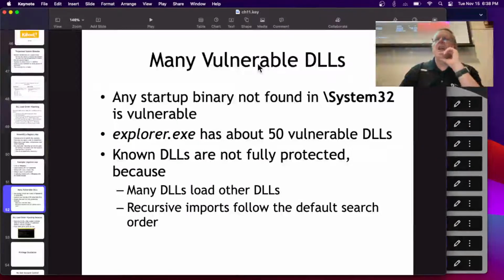All right, and there's a lot of them that are vulnerable. As we saw, the BgInfo program was still vulnerable today, and a bunch of others. Explorer itself had 50 vulnerable DLLs, at least back in the days of XP, and even the known DLLs are not fully protected because the DLLs load other DLLs. That's why it's hard to get them all. Recursive imports. So, as we saw, DLL load order hijacking still works on modern versions of Windows, despite all this.